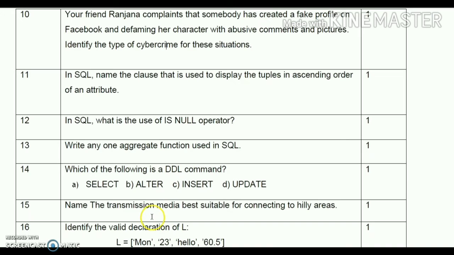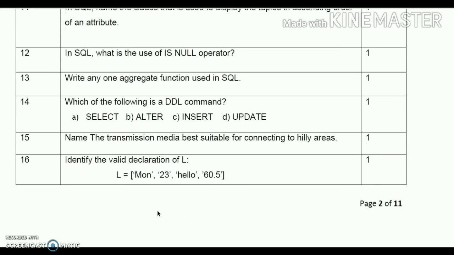Then question number 15, name the transmission media best suitable for connecting to hilly areas. So the right answer is microwave or radio wave. That is the right answer.